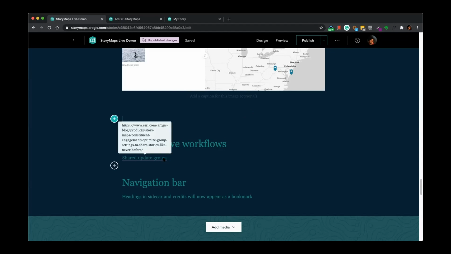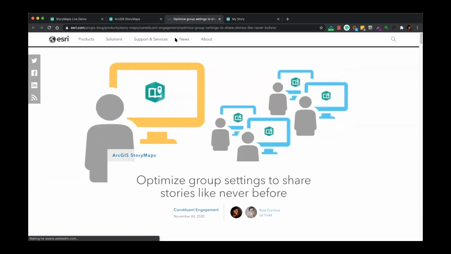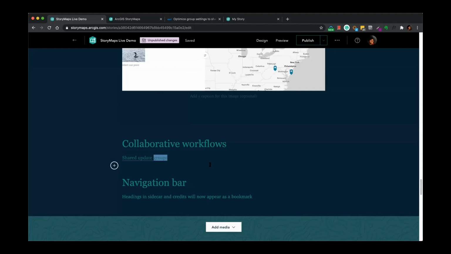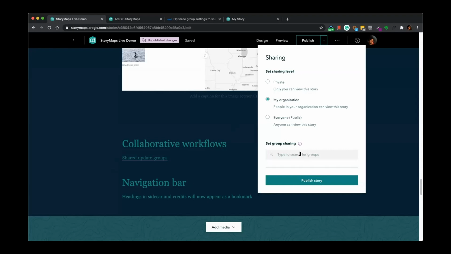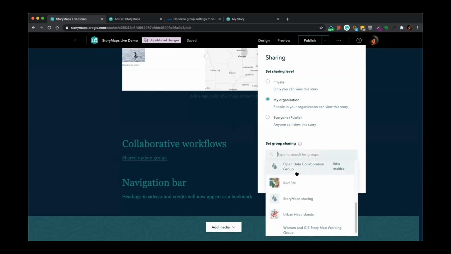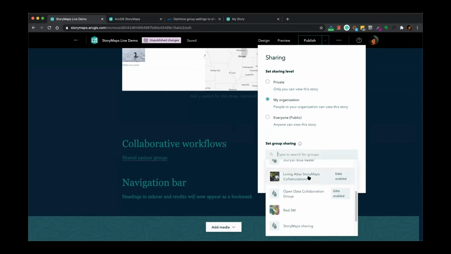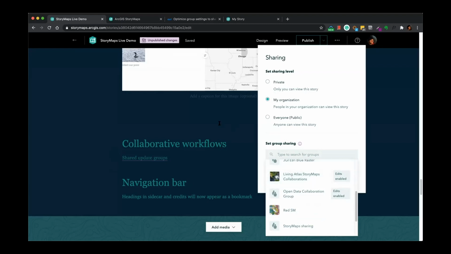Now, in there, you can create groups that allow people who are part of that group to edit different stories. We've written extensively on sort of the workflows for doing this in some blog posts, and my colleagues, where I will share the link to that. Essentially, one of the biggest new features is when you publish, you can publish directly to a group. And when you look at these groups, some of them have edits enabled. This means that anyone who's part of that group can edit the content that's in that group. So if I publish this to this Living Atlas collaborations group, anyone there can edit it.